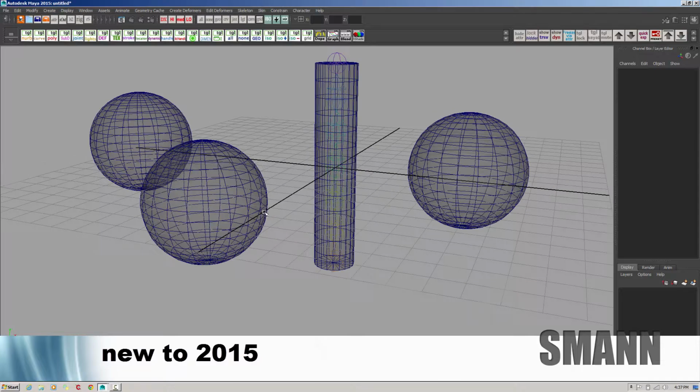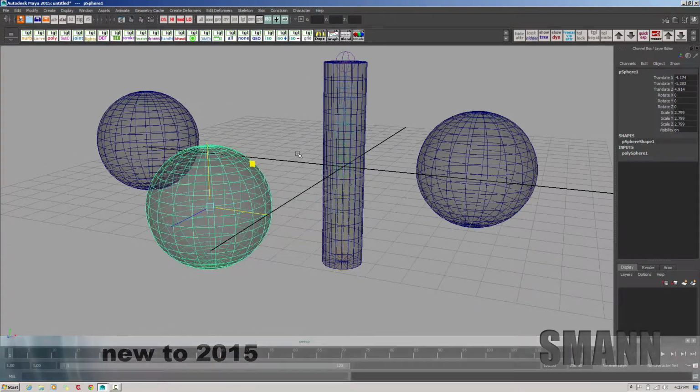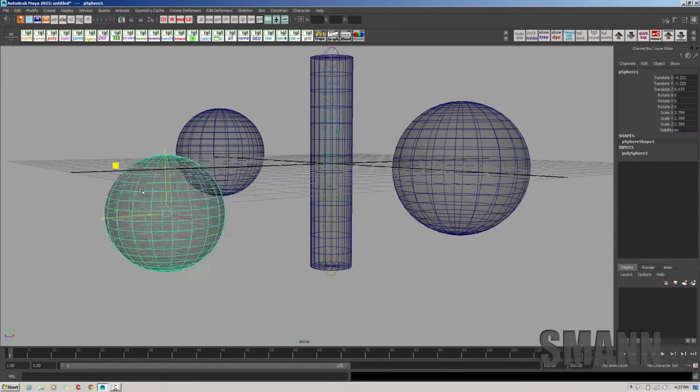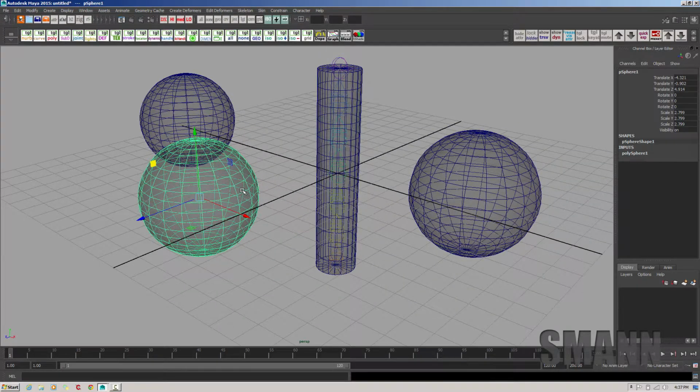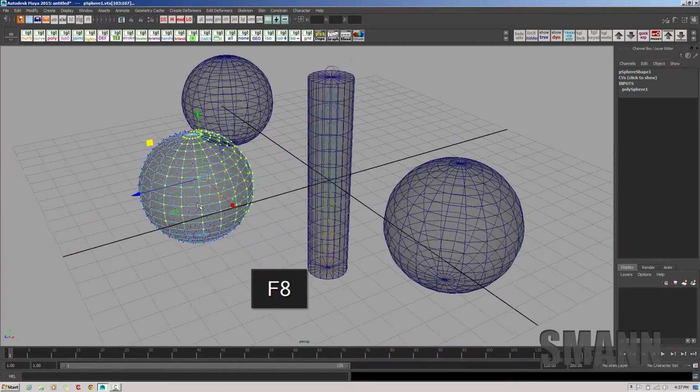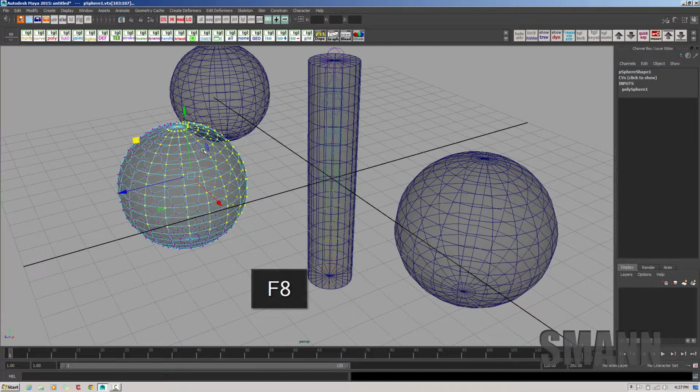A couple other things added to 2015 are things like these plane handles, which actually I'm not a big fan of. The only real issue is that sometimes if you're dealing with vertices and I go, oh, I want to select this vertex, I might accidentally grab that plane handle.